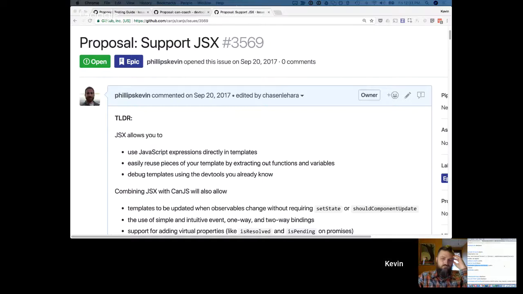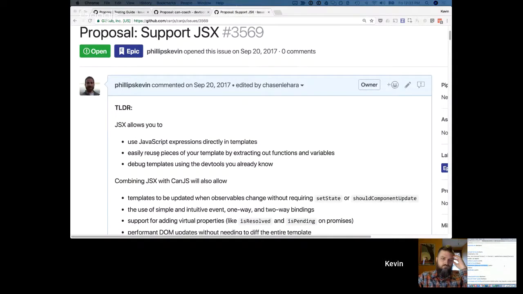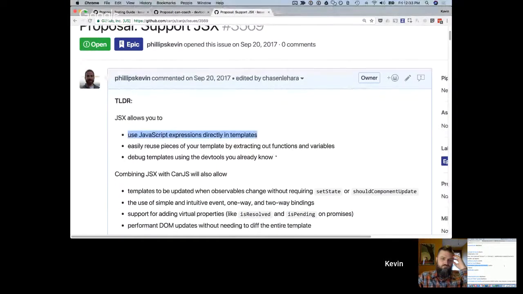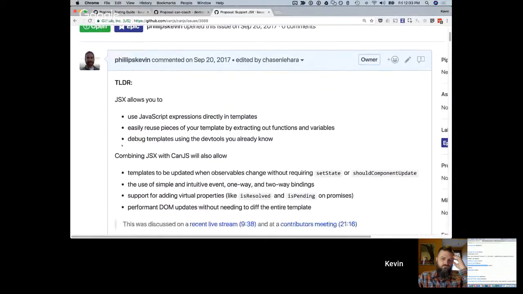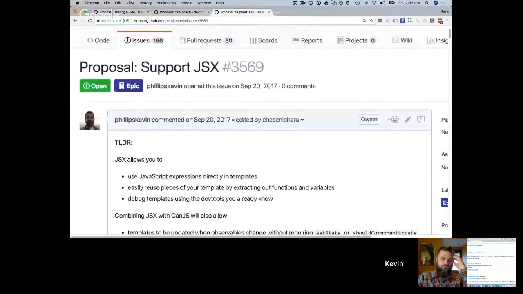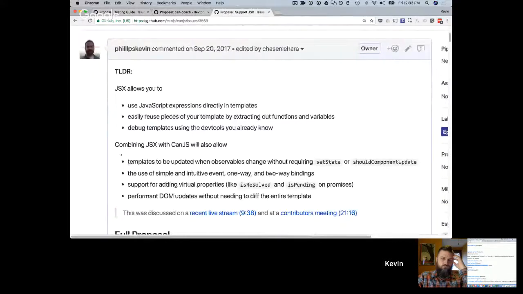The biggest things, we've talked about this all before, are really that you can use JavaScript and you can debug your templates using DevTools. There isn't a new DSL that you have to learn in order to write your templates. So I'm not going to go through this all again. If you want to go back to the previous video where we went through this full proposal, definitely do that.